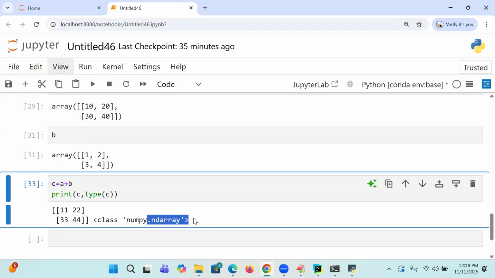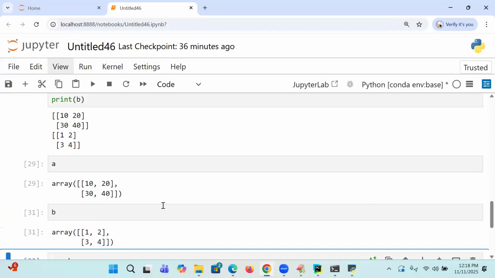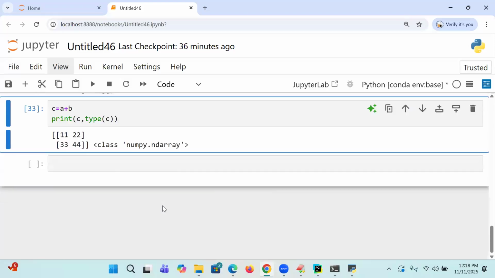Which is not possible with what? List. List plus list will give you what? Merging of lists. List 1 plus list 2 gives merging, but it is not doing any calculation of addition of the matrices. If you want addition of the matrices, I will convert the traditional Python objects into ND array objects. Later, I will go for this type of calculation.